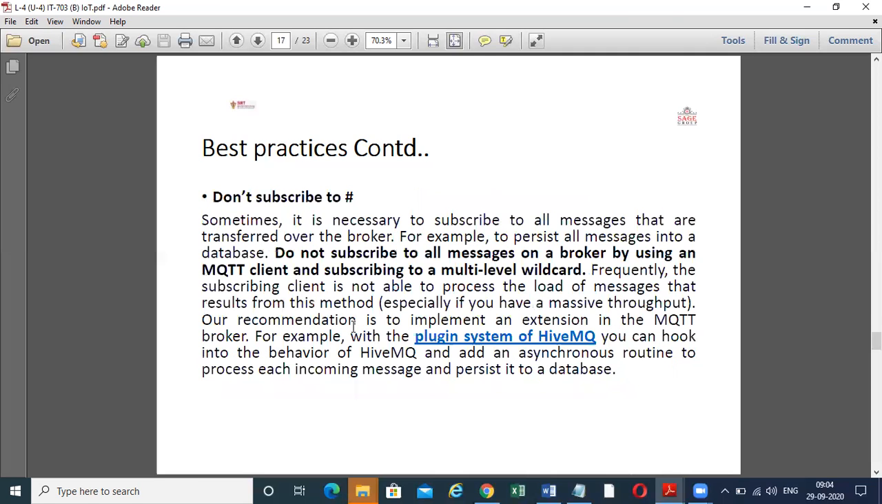So these were some best practices, and some more: don't subscribe to hash. As we discussed earlier, don't subscribe to all messages on a broker by using an MQTT client and subscribing to a multi-level wildcard. We should avoid using the multi-level wildcard, that is the hash.